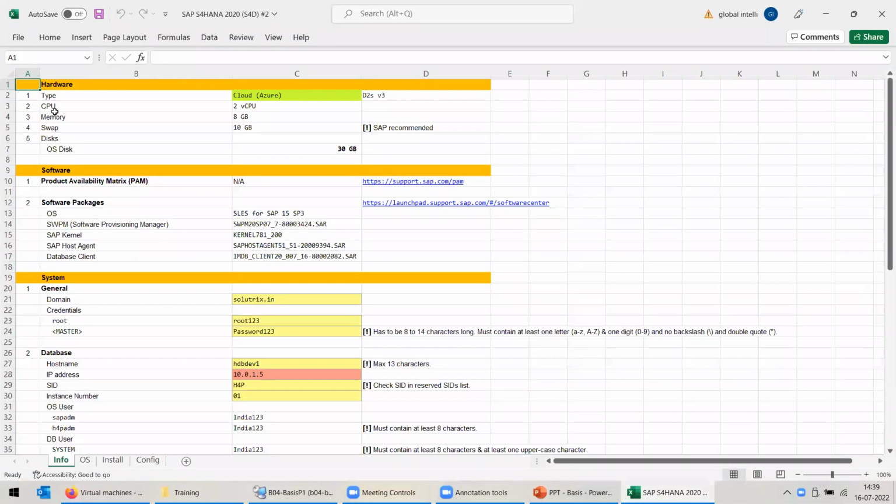Okay, this is the sheet for installation. The first sheet is the information sheet. This is the information about the VM. So what VM are we using over here? We are using B2S, which is 2 vCPUs and 4 GB memory. The swap size SAP recommended is 10 GB. Let us go with 10 GB itself, or we can do one thing, let us go with 8 GB. So 8 GB, and the operating system 30 GB. Product availability matrix: this is the operating system, SWPM, SAP kernel, host agent, database client that we will be needing for the installation. These are all the packages that are required.